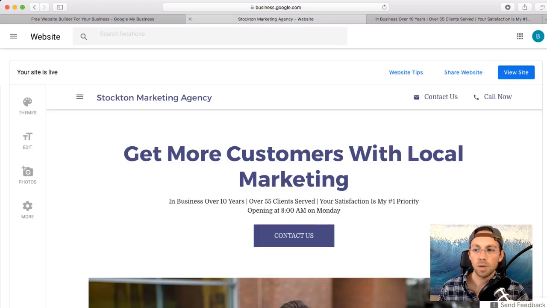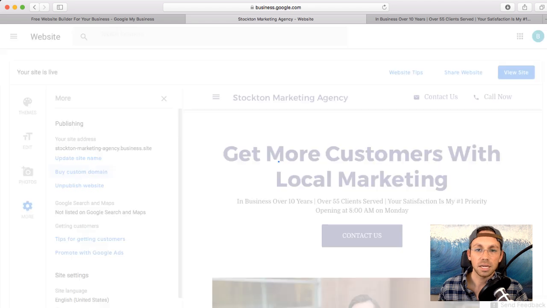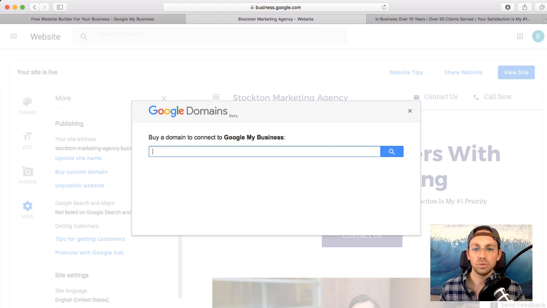Let's talk a little bit more about some of these more technical things. So Google does give you a free domain name. Here's the domain name. And for me, well, for you too, it's going to be your business's name .business.site. So it'll always be .business.site. You can change the site name if you'd like, but you can also click this and buy a custom domain. And you can buy a domain name within your website if you wanted to. If you're brand new or you changed your business's name, you can click that and Google will take you to their domain.